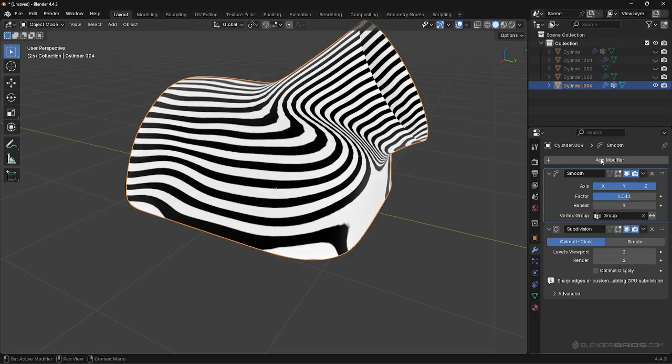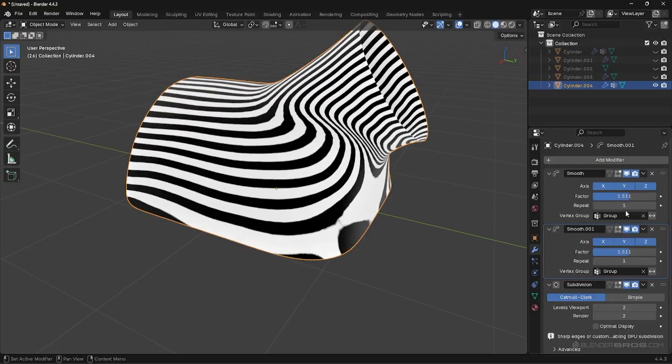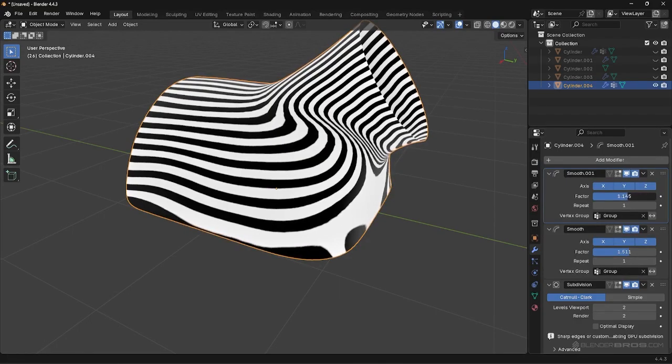Now there's actually something else you can do. You can stack smooth modifiers. You can go in here, duplicate that, move this up, and stack a smooth modifier on the other one. This is going to give you additional control. So I can go in here and flex that a little bit more.